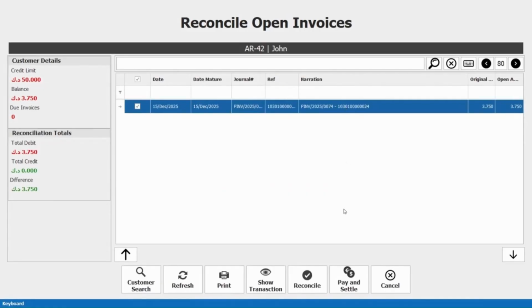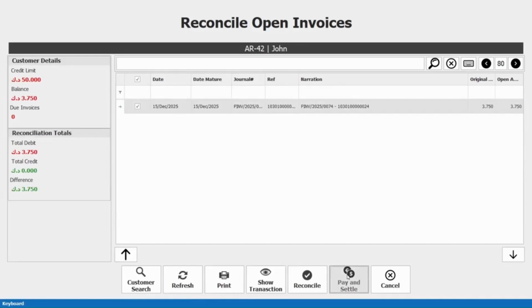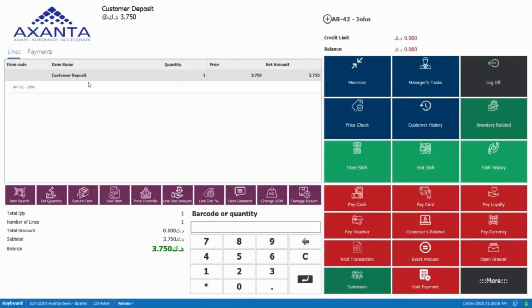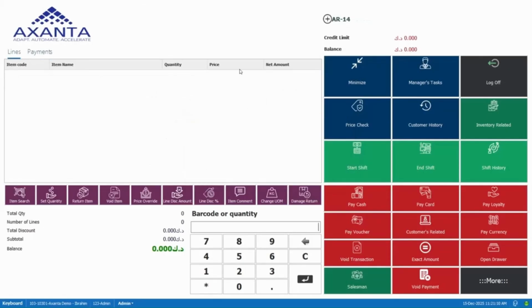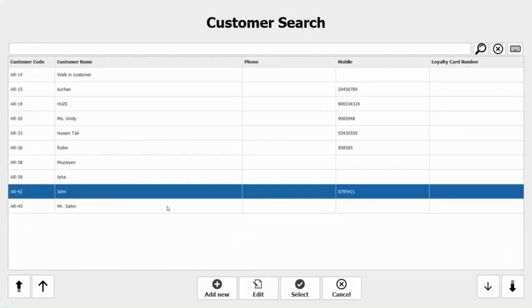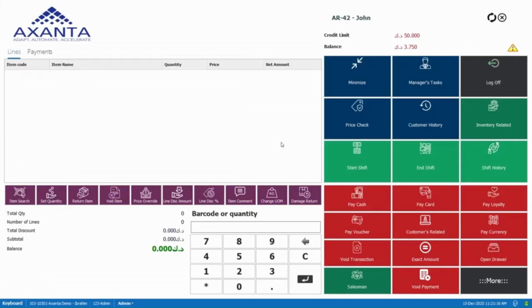Now I will click on this pay and settle. If I click on this, the system is showing the same amount here. I will enter the payment method here, for example, cash only. I click on OK and the transaction is done. Now let's select the customer again. Let's wait for this transaction to be posted. Yes, so now the balance is updated.